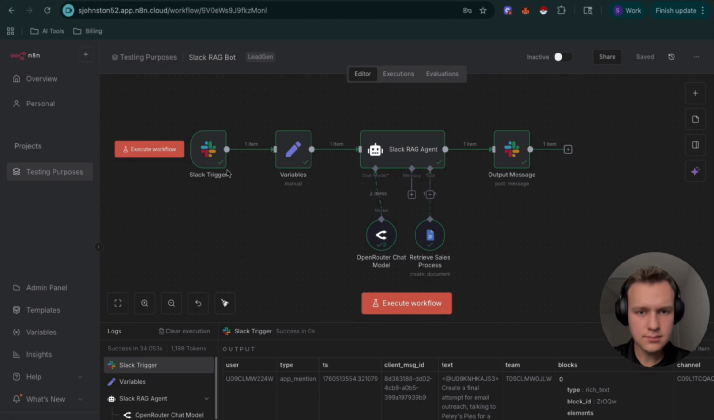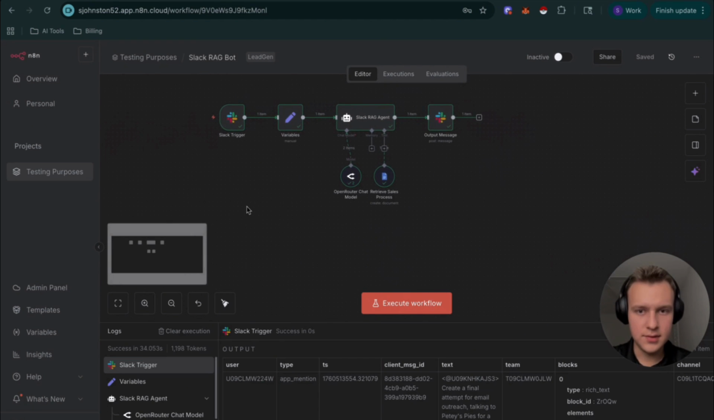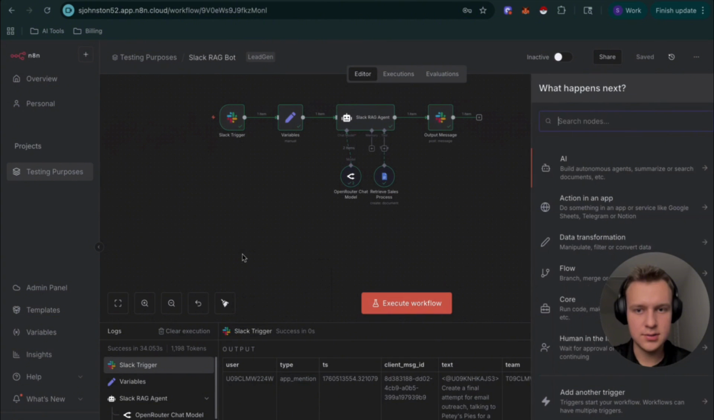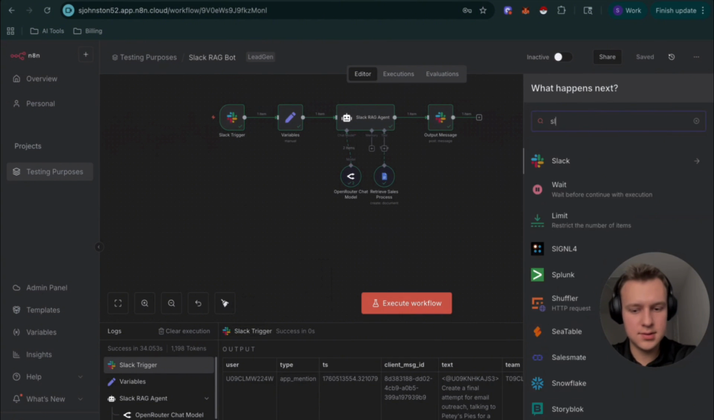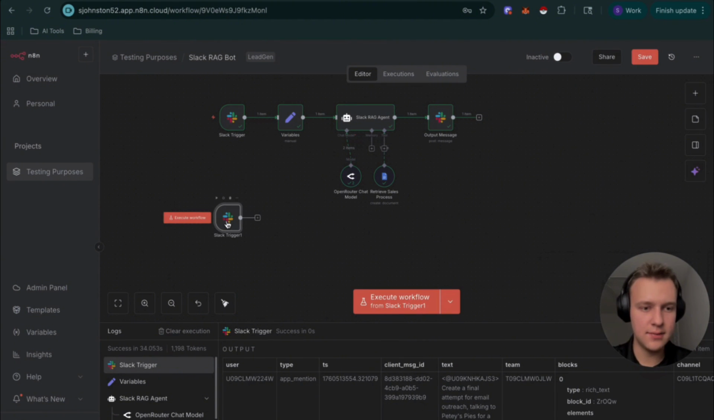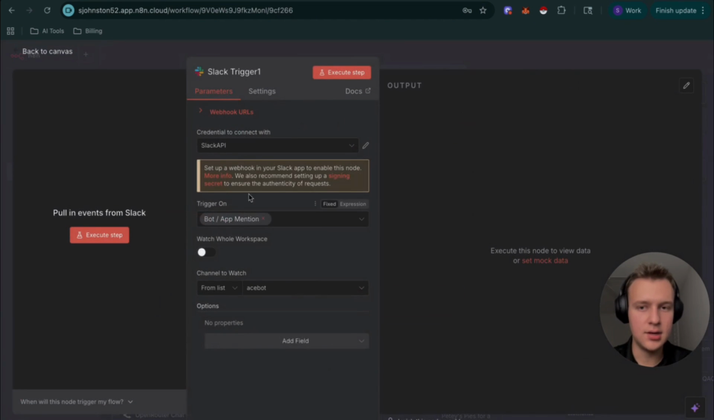Now I'm going to build this brand new right under here. So we have Slack. Like I said, I had a video before where I showed you how to connect those credentials. Follow that through the exact step-by-step way that I showed you, and you will have your Slack API set up. You're going to want to trigger it on the bot app mention, and then the channel, which will be from the Ace bot or whatever channel you created for your bot.